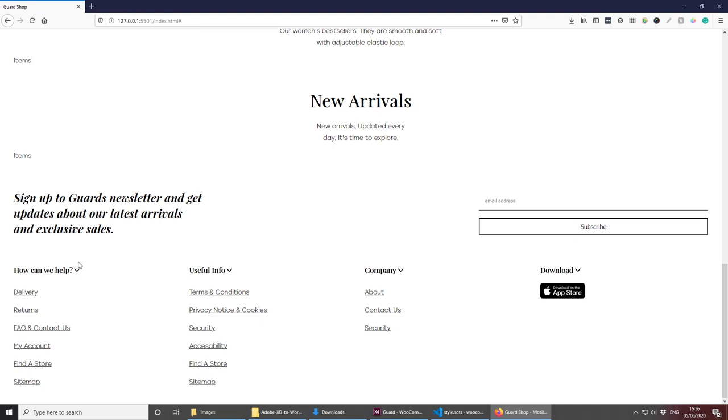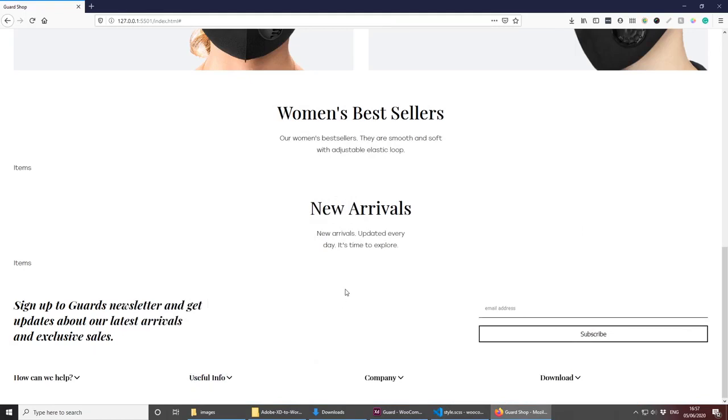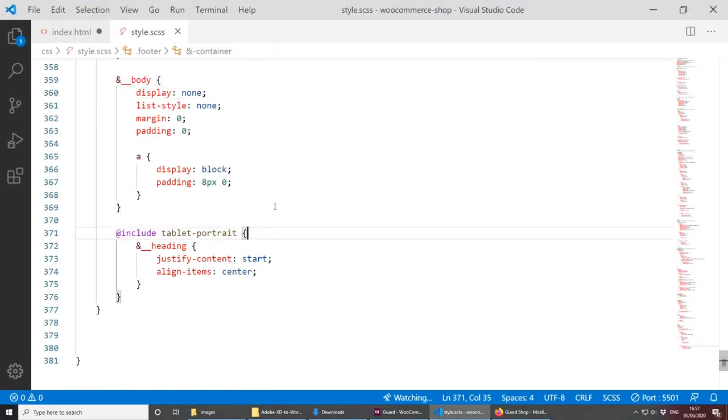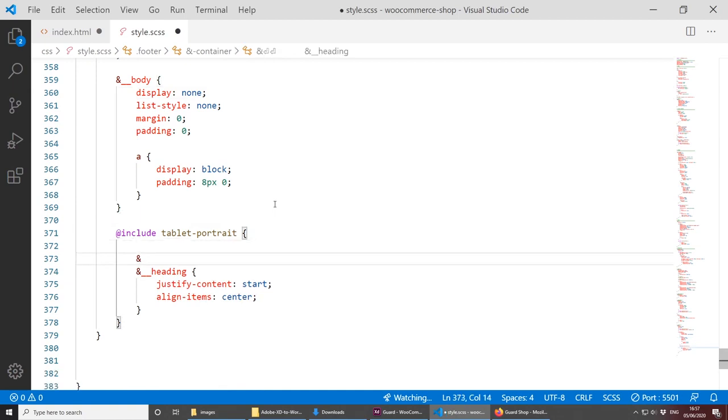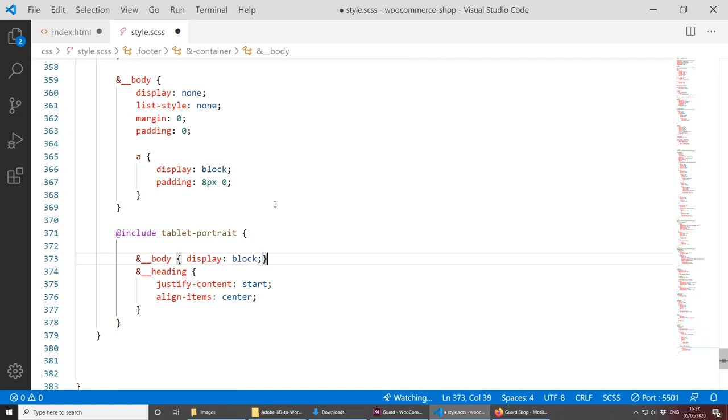But that's good for mobile, but we actually don't want them on desktop, so we're gonna have to remove them as well. So first of all, let's remove this. Let's make sure that this is removed for mobile. For desktop, we now need to add them actually, so we're gonna have to add the body in here as well, and body, and this will be block, just like this.